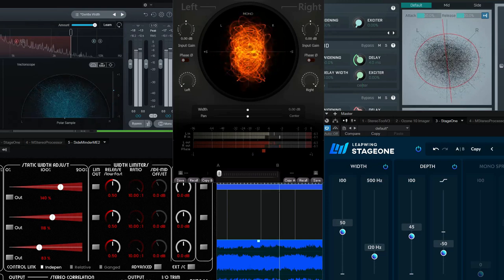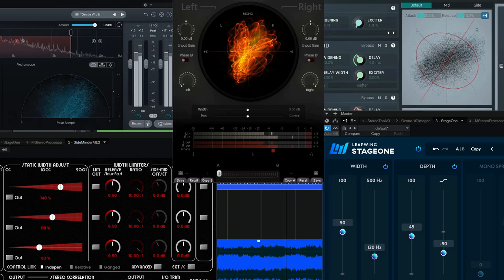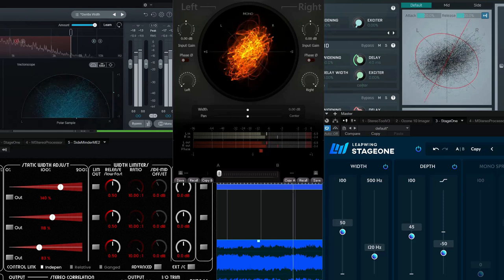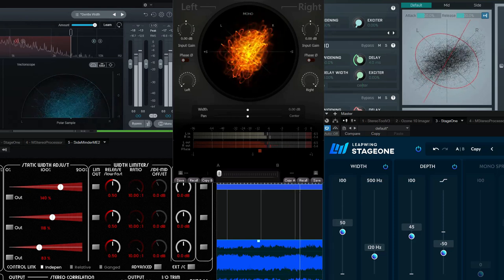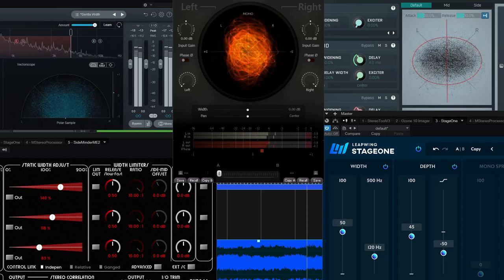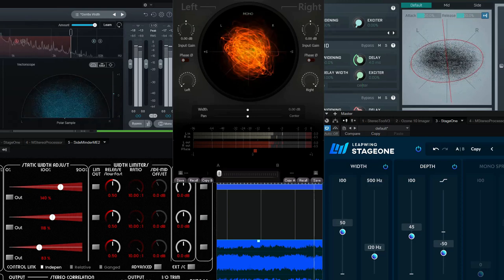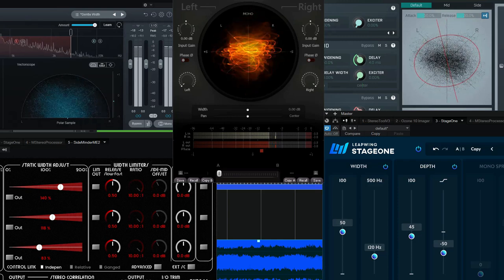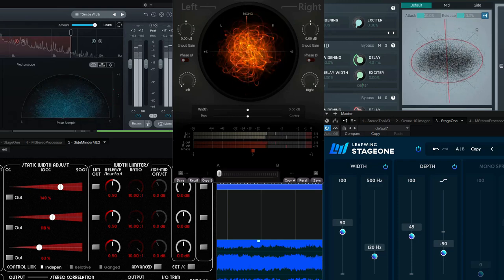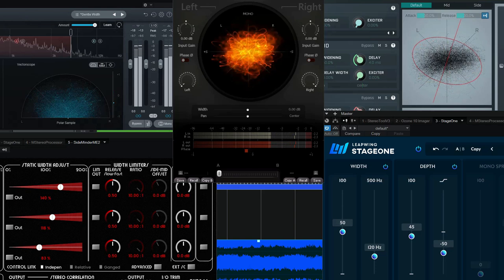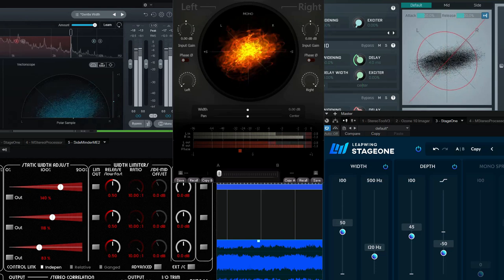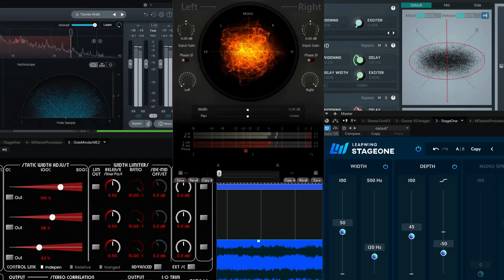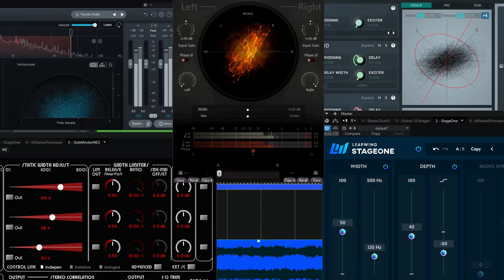Some processors feature an MS mode, which uses a mid-side matrix that allows you to select where the process works within the stereo image by manipulating the in and out of phase signals. The mid sends the processing to the center of the stereo image as usual, but the side makes it seem as if the processing is occurring at the outside edges of the stereo spectrum.